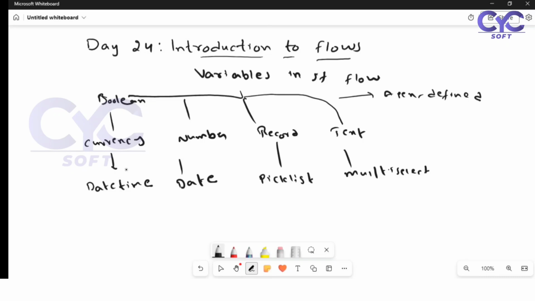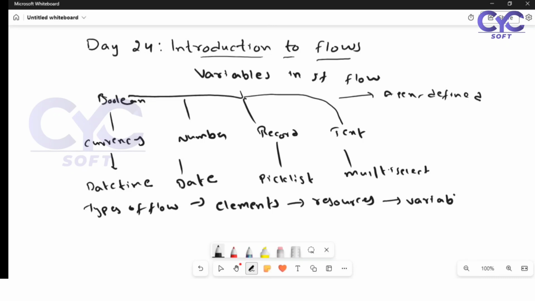Now, got it? We have covered the different types of flows, the elements in the flows, and how to create resources in these elements. When you are using these elements, what resources are we going to use, and in the resources, what variables are there. All these topics we have discussed. From tomorrow we are going to start from a simple flow, by constructing a simple flow and moving to a higher level.